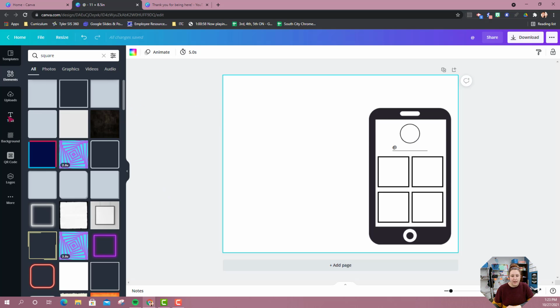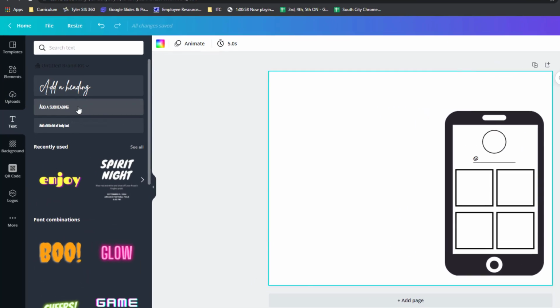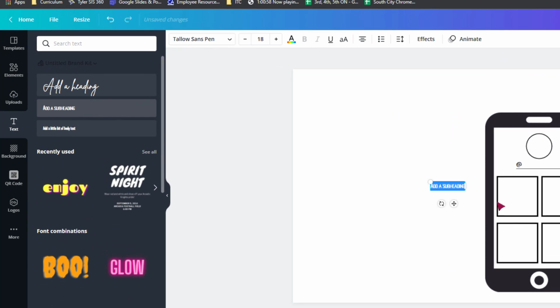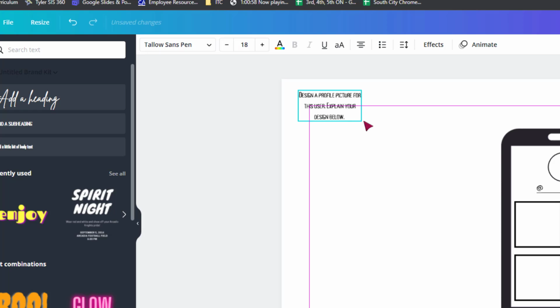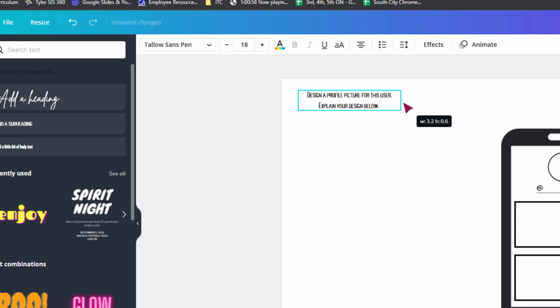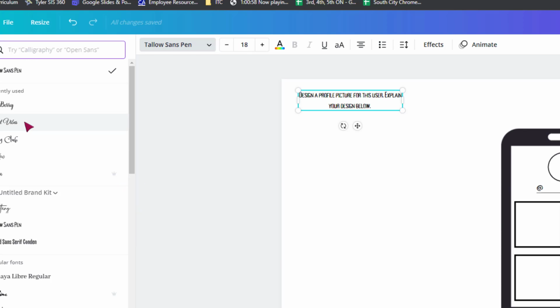So what I want to do next is start building in my prompts for what students are going to do. I'm going to go back to text, and once again click Add a Subheading, and I'm just going to drag it right up there. I'm going to double click and start typing my instructions. Design a profile picture for this user, explain your design below. And I definitely do not want to keep it this font because it's not super easy to read, and I think students might get a little confused and frustrated by it.